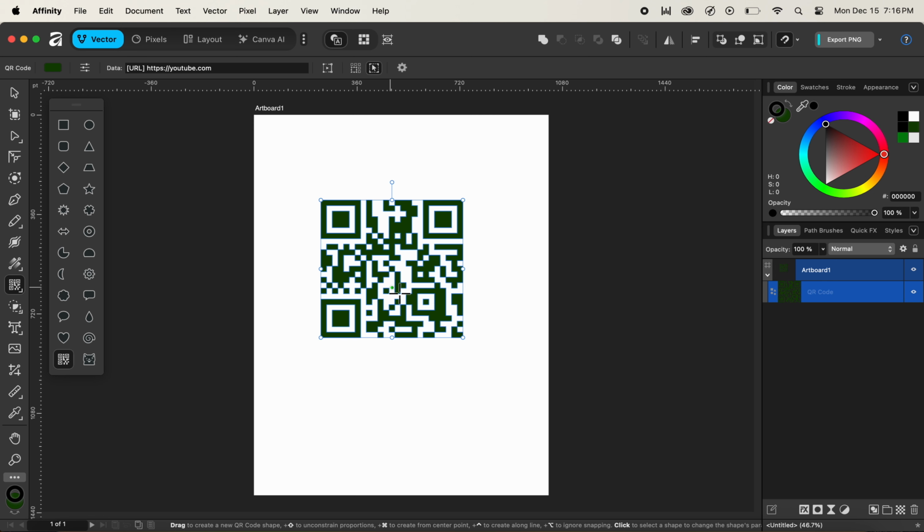Now if you scan this QR code through your camera, you can simply navigate and access YouTube directly. So this QR code tool that Affinity has offered is not just about design, but it is also about utility. It is really helpful to share a means through which we can communicate with other platforms or services.